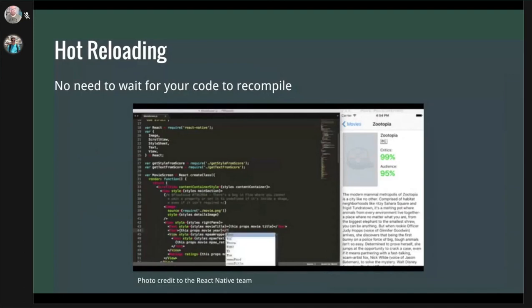But by simply changing a little bit of your code, you can hot reload it in your app. And it's great because you don't have to wait or change out of your editor to go and recompile your code. It's just all going to hot reload right there, which is one of my favorite parts of React Native.